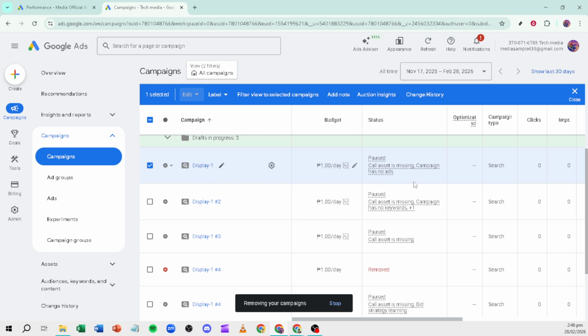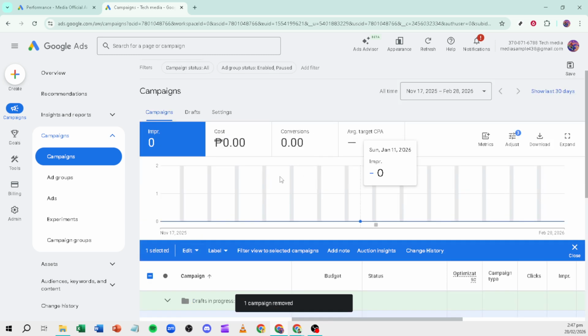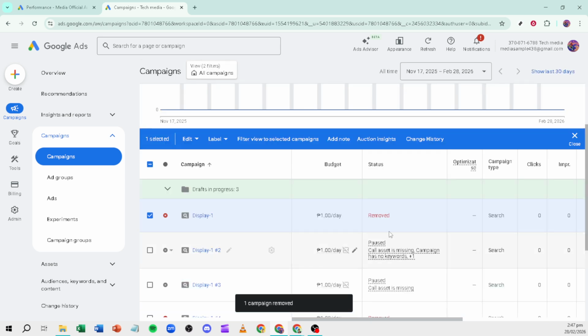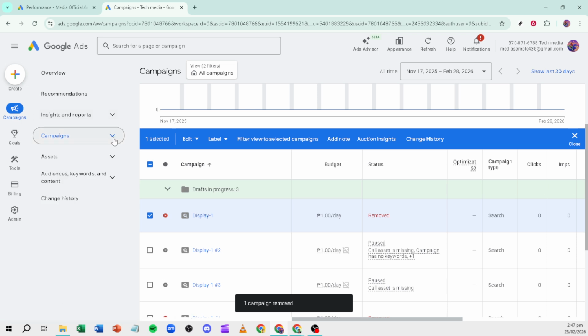After removal, the campaign status changes to removed. By default, the campaign's view may hide removed items. To see them, adjust your filters to show all campaigns or include removed statuses. This is helpful if you need to review settings, export data, or audit past performance. Remember, removed campaigns can't be edited or reactivated. If you need something similar later, create a new campaign using your preferred settings.